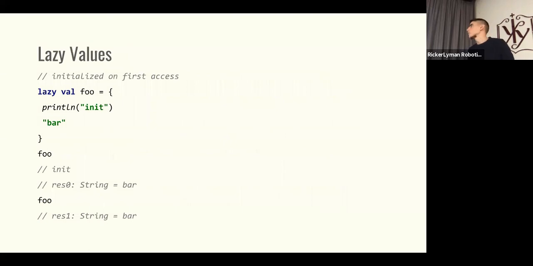You can look in this example to see what happens here. So we have a body, a block of code, which prints something to the console. We can just test it. On the first access to it, the print will happen. On the second access, print will not happen. This is very useful when we define some heavy computation and we don't want it to be evaluated right now.